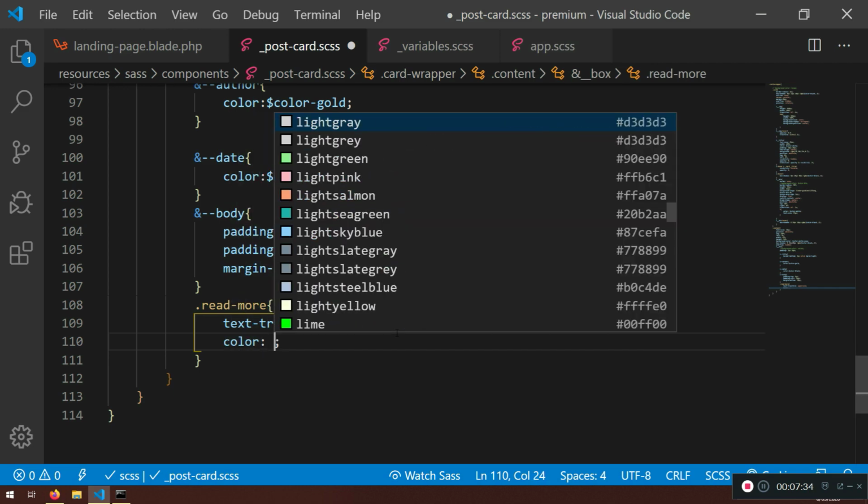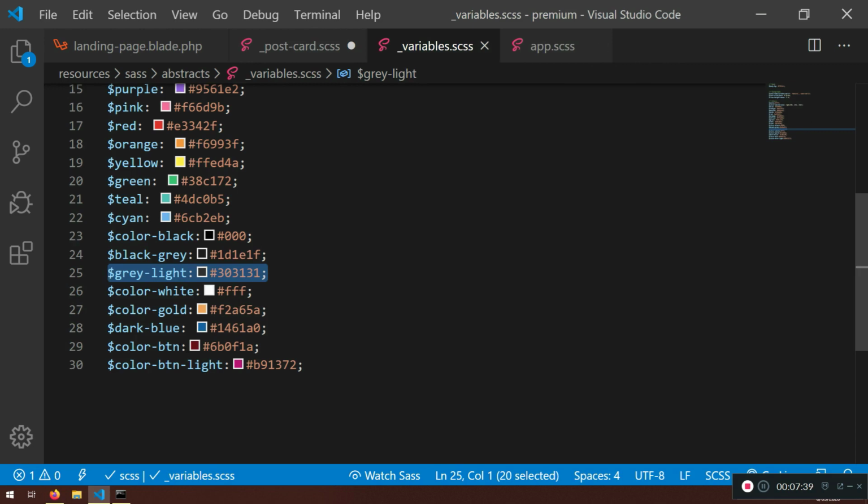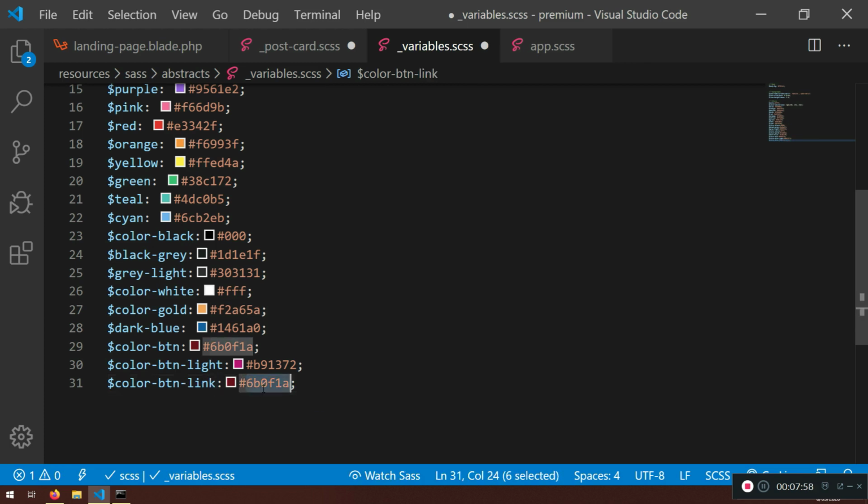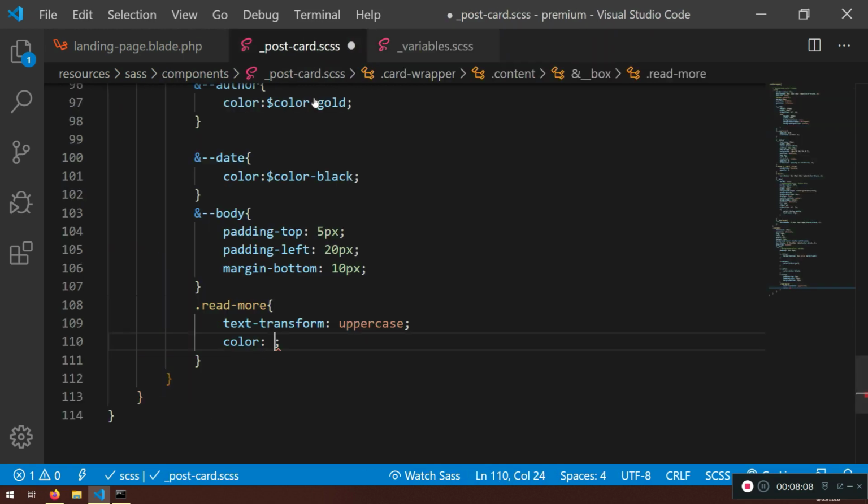I just want to have a different color, and let's use this one, color BTN. I'm just gonna create it here: color BTN read, or you can say read more, or read link, or just link. So here I just want a different color. Start with E3342F. Very good. Now I'm just gonna copy the name. I don't need it actually, this one.